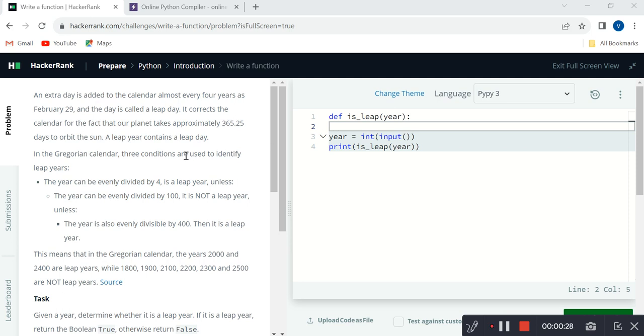So coming to this program, I have already read the program requirement. They ask to find whether the given year is a leap year or not. For that they provided information regarding leap years. So I will read it shortly. An extra day is added to the calendar almost every 4 years, as February 29th. So in the month of February, once every 4 years we get 29 days. This is known as a leap year.